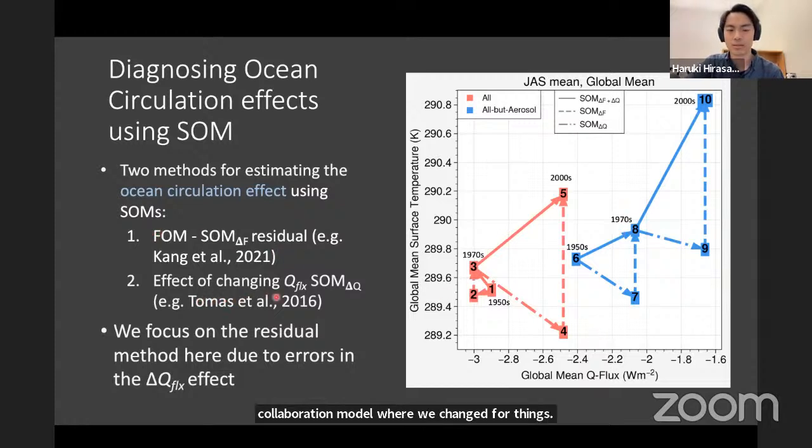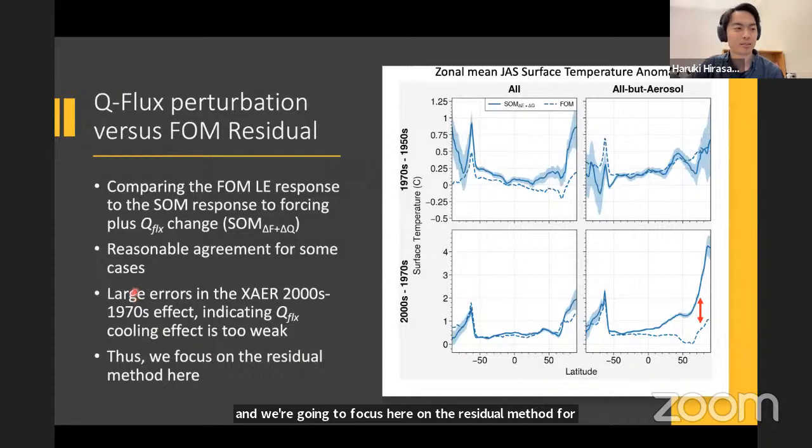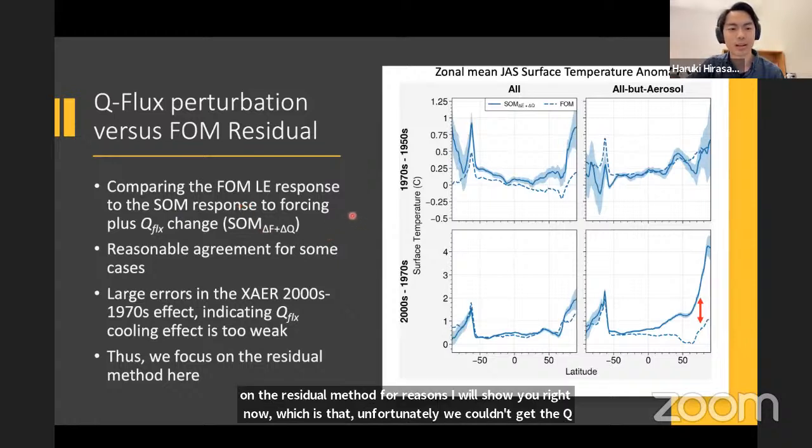And the other is to take a look at the effect of changing the Q-fluxes. And we're going to focus here on the residual method, for reasons I will show you right now, which is that unfortunately, we couldn't get the Q-flux perturbations to give us reasonable results.